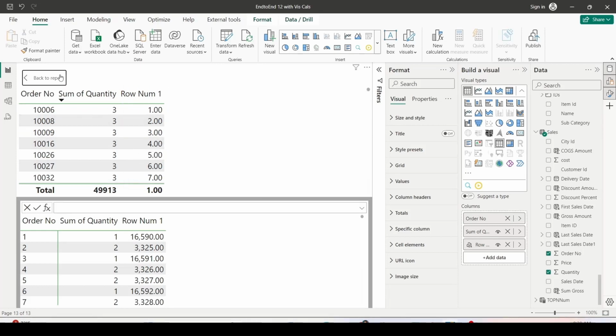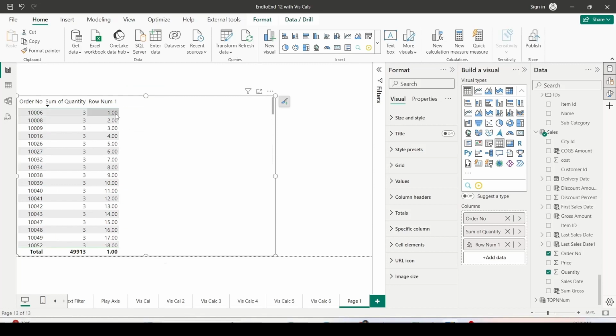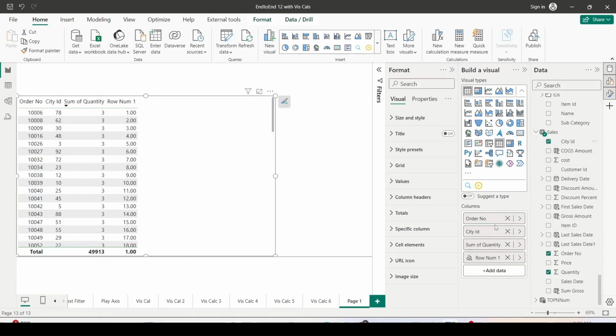Let's go back to the report, and you can see that we do have the row numbers here 1, 2, 3, 4, 5, 6, 7, 8, 9, 10. Can we create a multiple combination and can it still work out? So let's go ahead and add city ID to the visualization. Yes, it is working, but order number is still giving the uniqueness. And anyway, we will always get a unique combination.